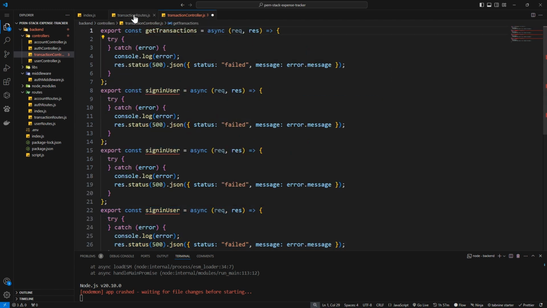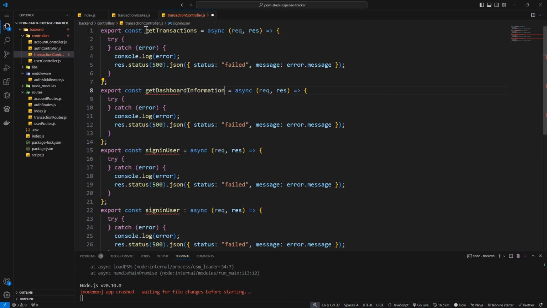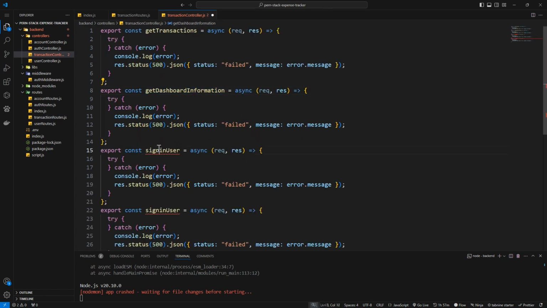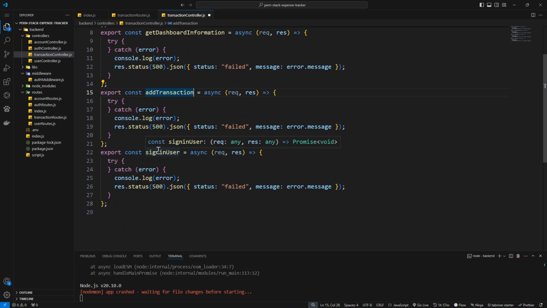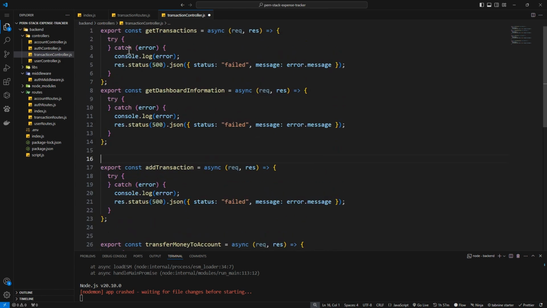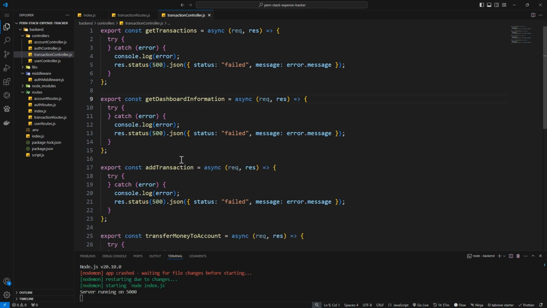The next one is get dashboard. This, and this. Okay, that's the last one. Okay, so let's start from the simple one. I think the simple one is to get transactions, right? Okay, and how do we get transactions?